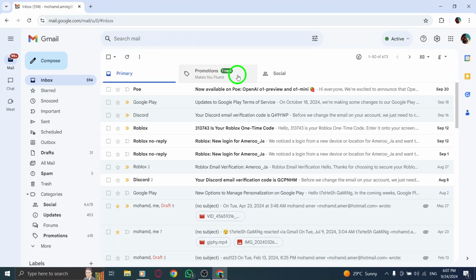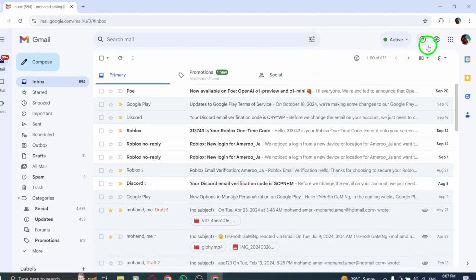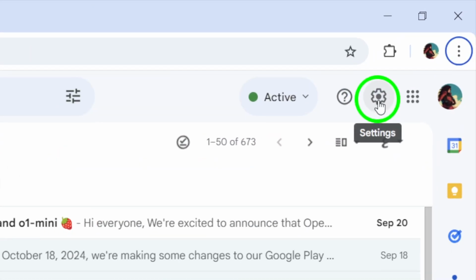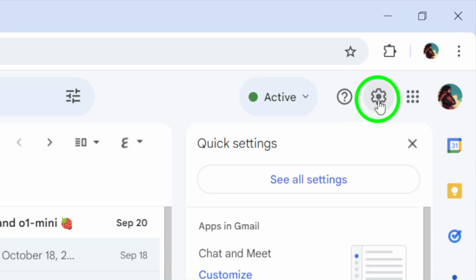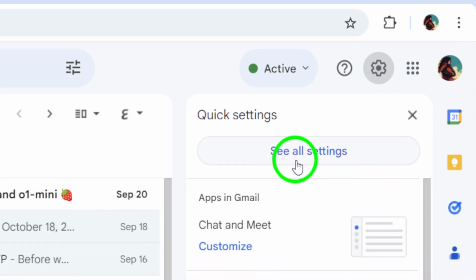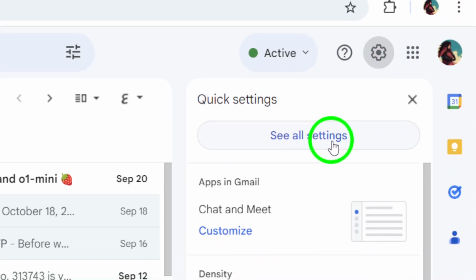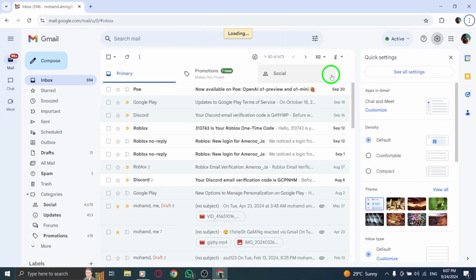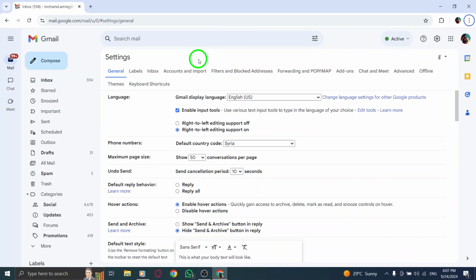Once you're logged into your account, you'll see all your emails right at your fingertips. Next, look at the top right corner of the screen where you'll find a gear icon. This icon represents the Settings menu. Click on it to reveal a drop-down menu. In the drop-down, select the option that says See All Settings. This will take you to a new window where you can customize various aspects of your Gmail experience.